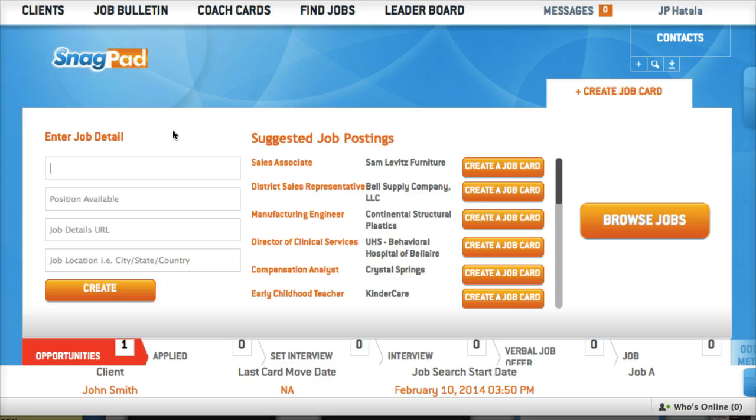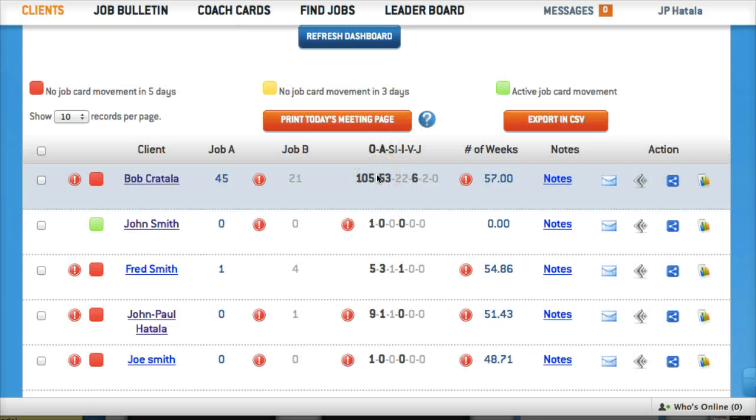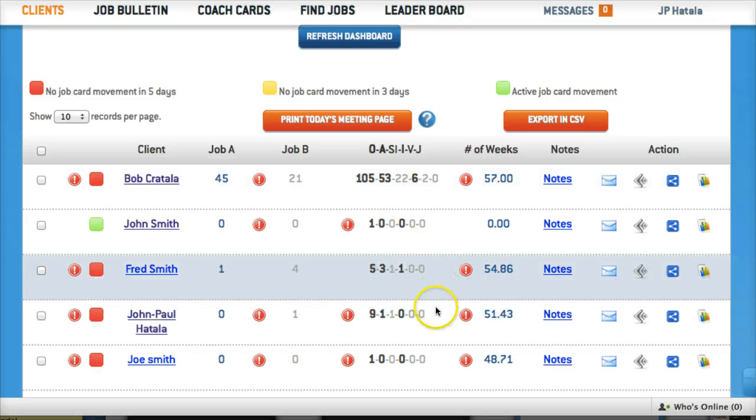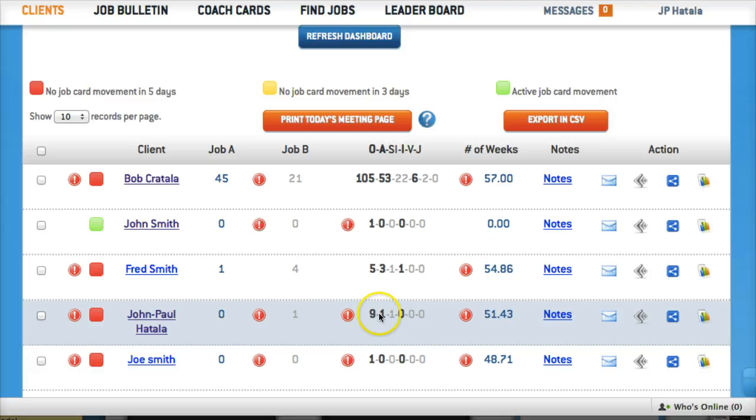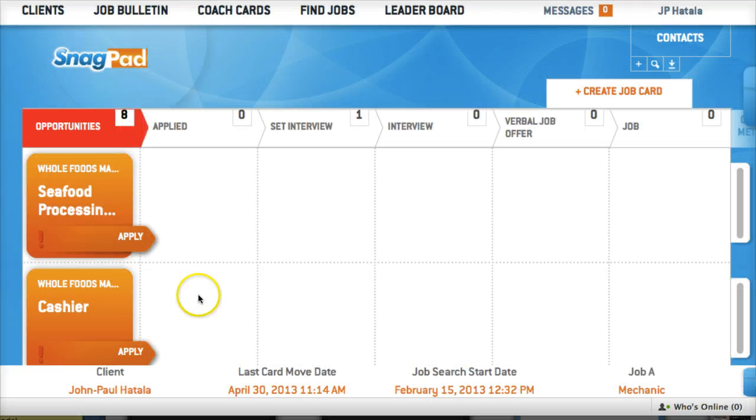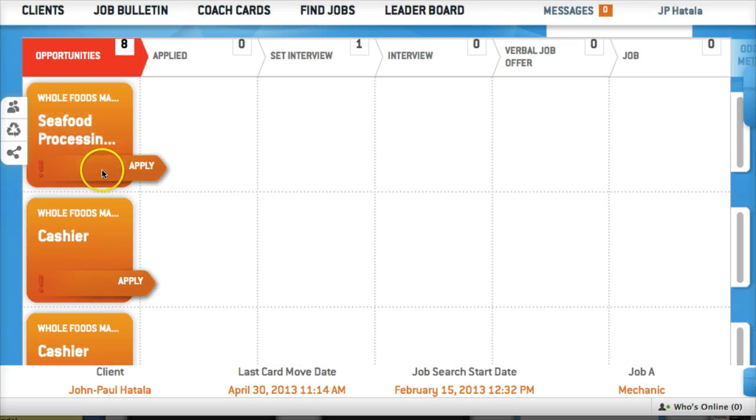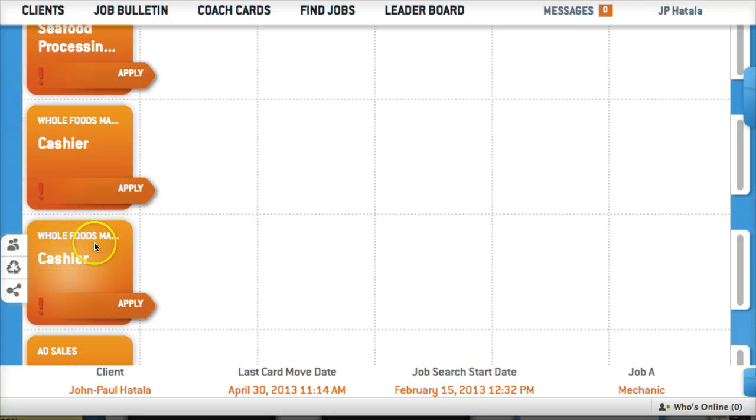But it's really monitoring the pad to see where they're at and what their movement is, because really the pad tells us a lot about what's going on with a particular client, if not a caseload. So I could see that in this particular case, the client's identified 9 but hasn't applied to 1. So I want to look at what's going on with those types of issues. So here's the types of jobs that the client has been identifying.